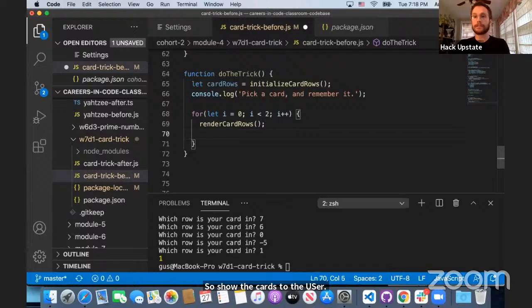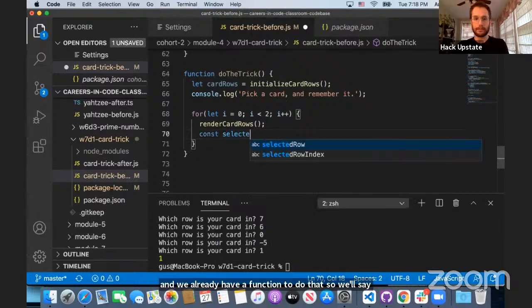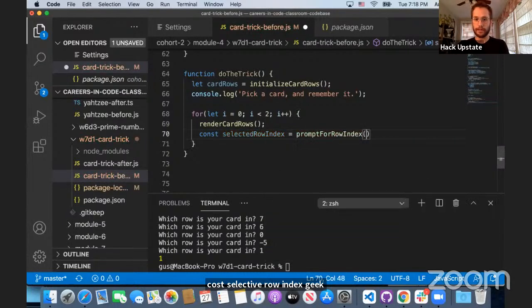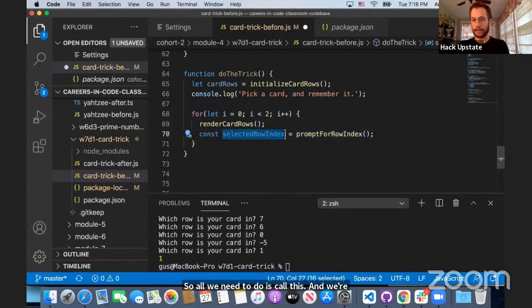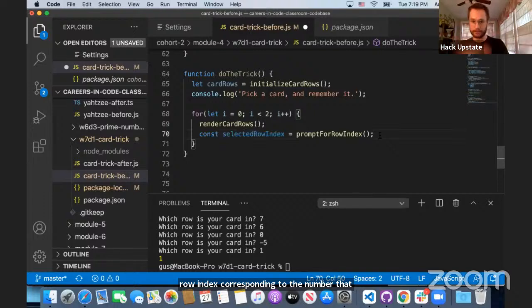We're going to ask the user to tell us which row it's in. And we already have a function to do that. So we'll say const selected row index equals prompt for row index. We've already written this. So all we need to do is call this, and we're going to get out of that the row index that they picked, or the row index corresponding to the number that they picked, again, with that plus minus 1 thing.